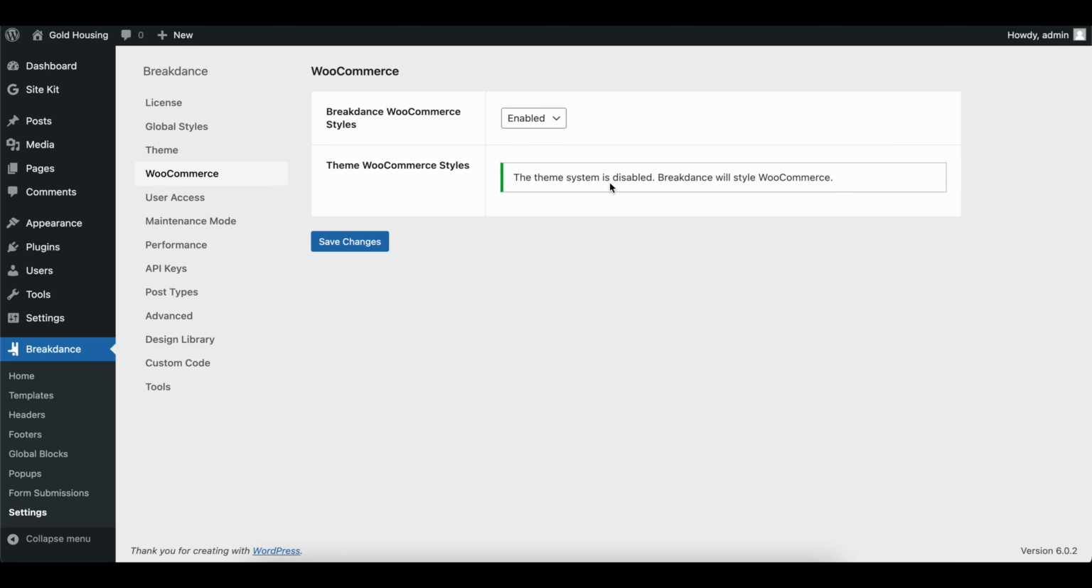WooCommerce, we will get to this later. There's nothing really important here for now, but WooCommerce is going to be how we set up a shop. This is a real estate website, so I'm not really sure what we're going to be selling because we're not selling houses through PayPal, but we'll worry about that later.